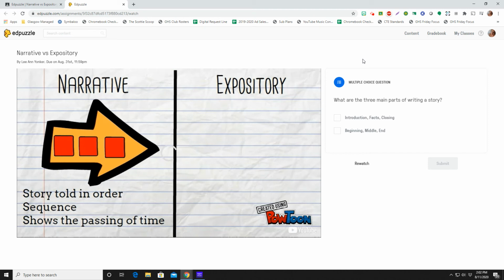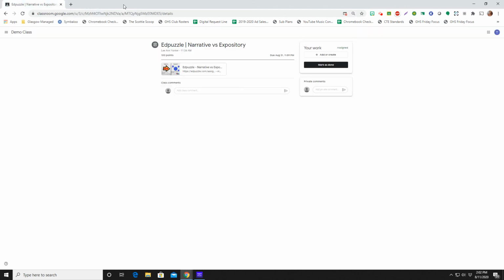They can have another look at it and try again, and they can be in contact with your student and have that great feedback and see where your student is in their learning. So that's an example of EdPuzzle.